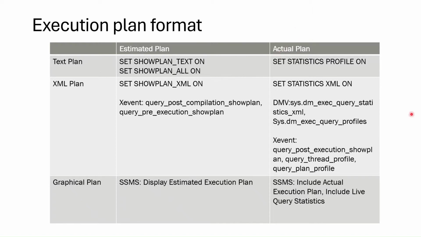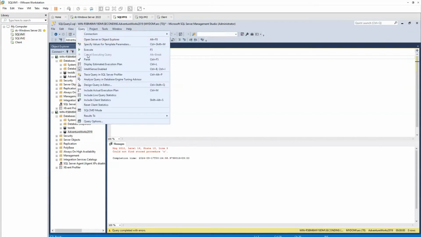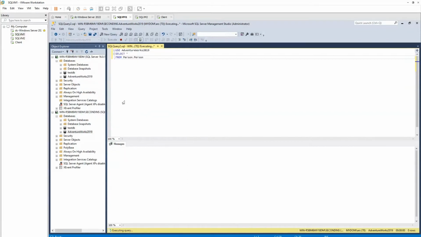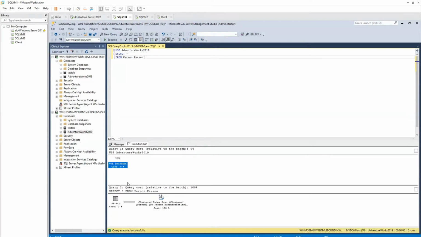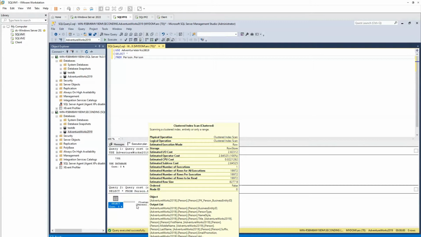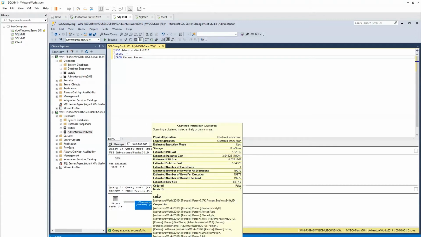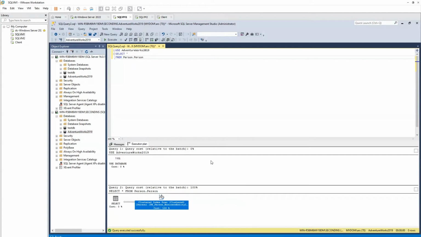Let me show you. This is our query. In order to see the estimated execution plan, we just need to click on the Display Estimated Execution Plan option. Here you can see the Estimated Execution Plan. We can see Select and Clustered Index Scan operators. No worries, we will deeply learn these operators in the next sessions. For now, just understand that this is an operator.